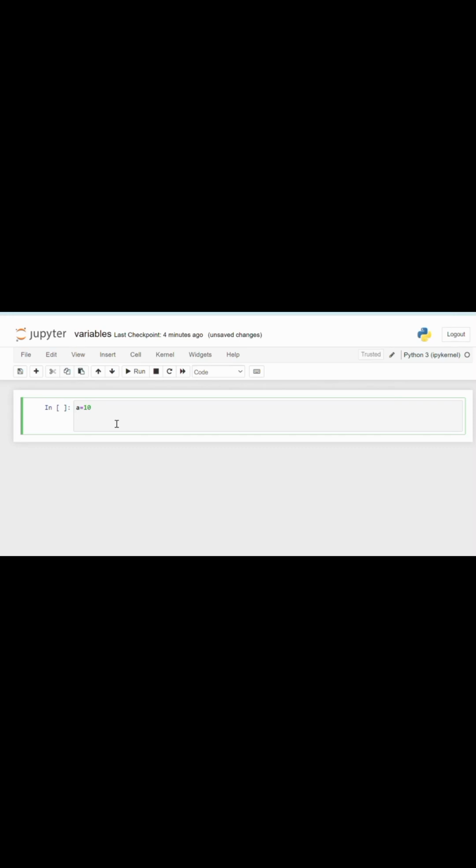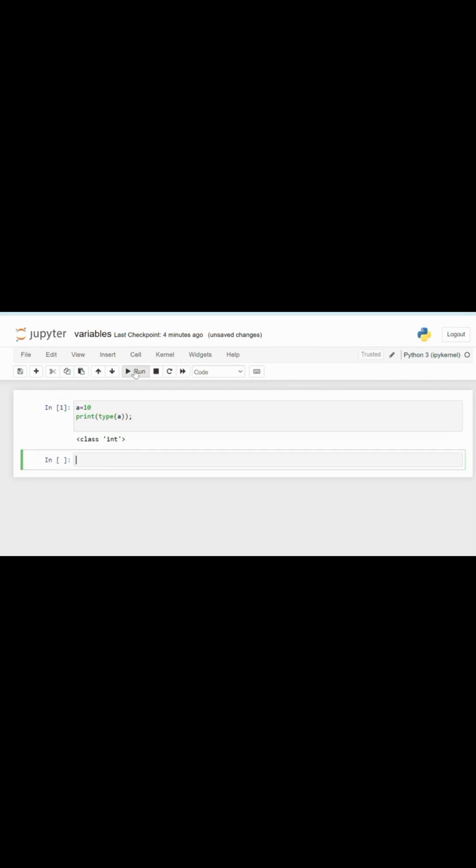Like we have assigned the value 10 to alphabet a, so when we say print the type of a, it will give us that the type of a is int, and we don't have to assign the data type to that variable. It considered it on its own.